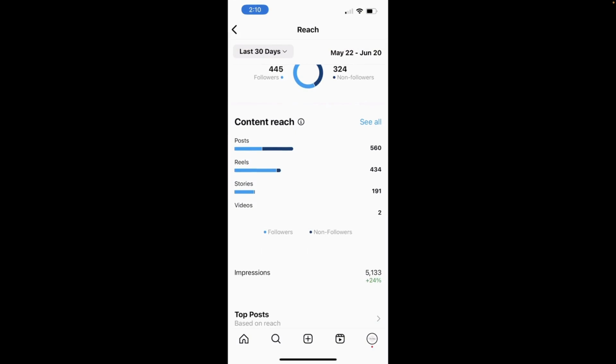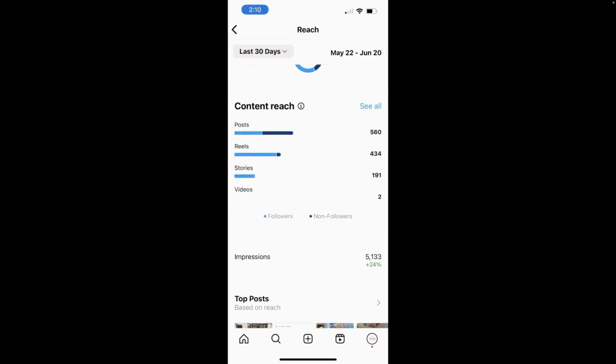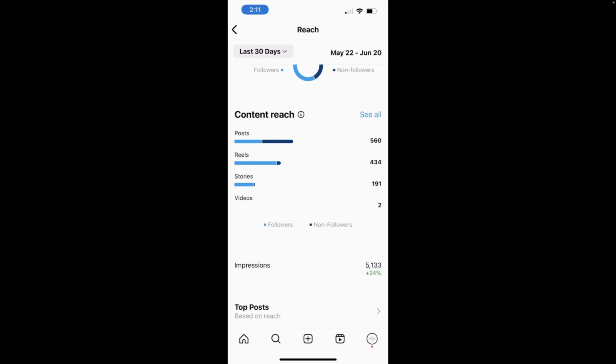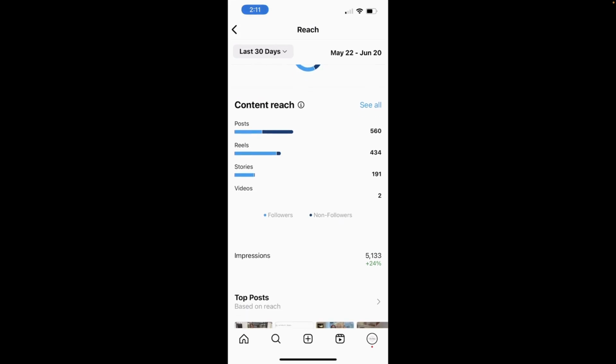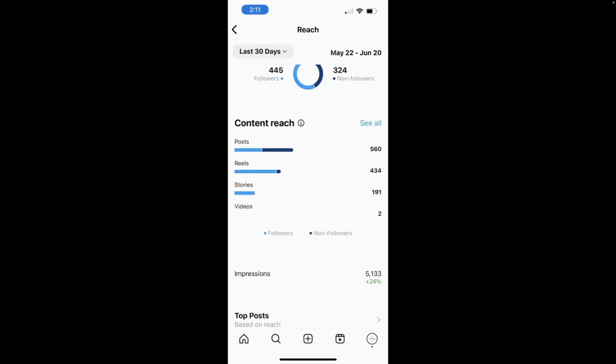Next, I'm going to take a look at the content reach. What I'm looking for here is: are reels performing better? Are photo posts performing better? Are my videos performing better? As you can see, the photo posts we posted last month actually did better than the reels. Surprisingly, I know everyone says everything's about the reel, but Instagram did announce last month that they were going to start giving some weight back to the photos.